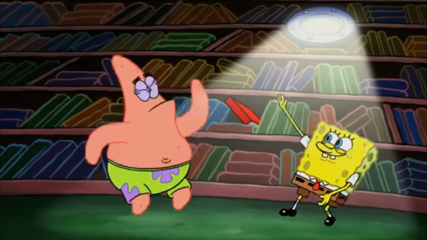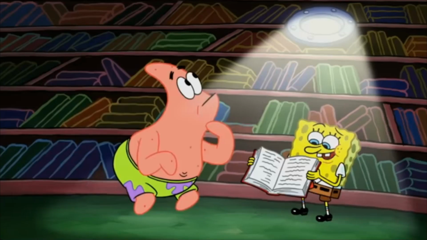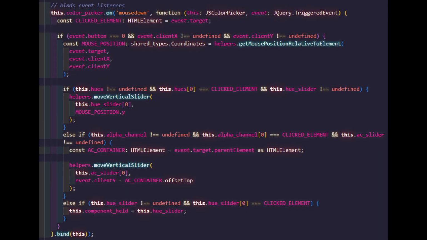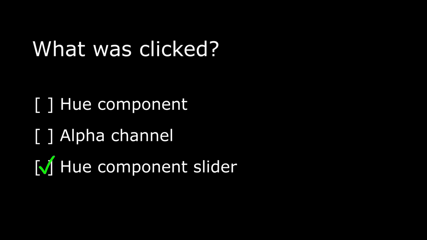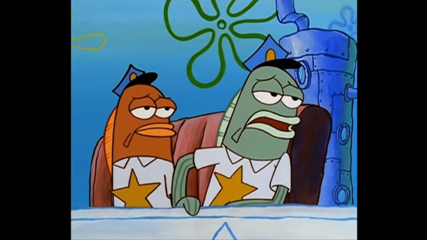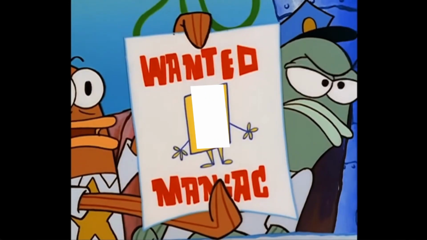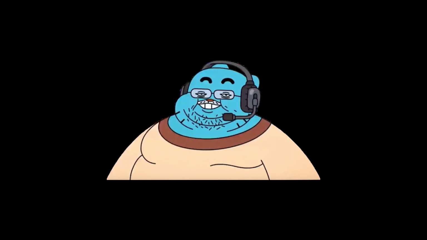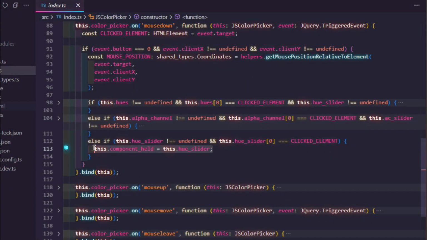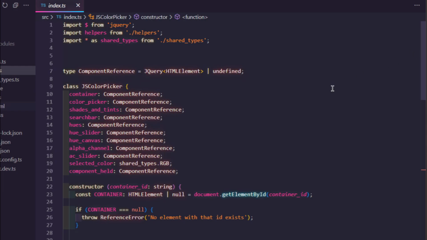Okay, so now I'm going to explain how the dragging mechanics work step by step. It all starts in the mouse down event. When the user presses the left mouse button, this event will check if the click occurred on the hue component's gradient, the alpha channel's gradient, or the hue component slider. If the third condition is met, then that means the user clicked on the slider. This causes the hue component slider to be tracked. For the programmers watching this video, what I mean is that a reference of the slider's HTML element is saved temporarily in a class property.